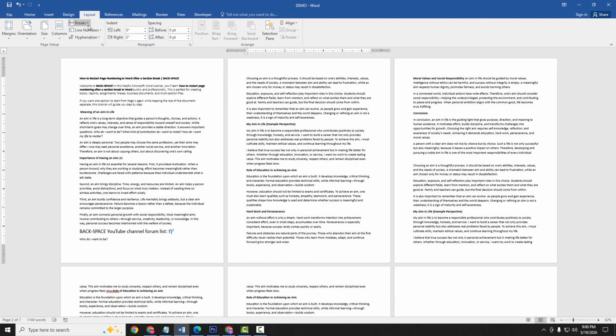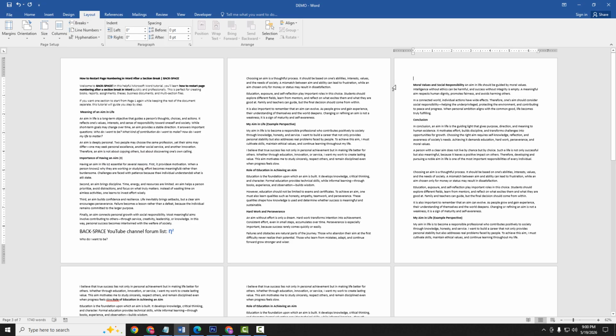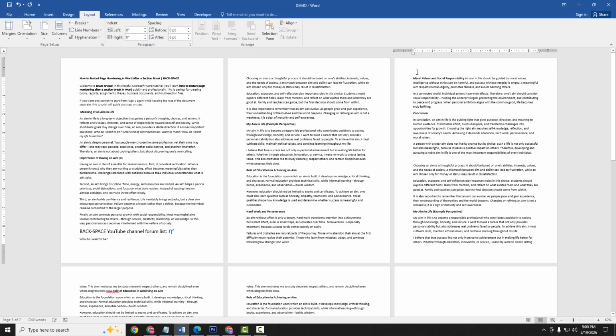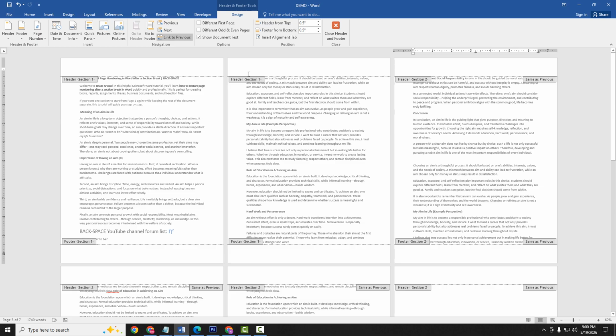Go to the Layout menu, click the Breaks drop-down menu and choose Next Page. Then double click on the header. We can see here the first two pages are Section 1 and all the remaining pages are Section 2. Now I am going to start the page number here.